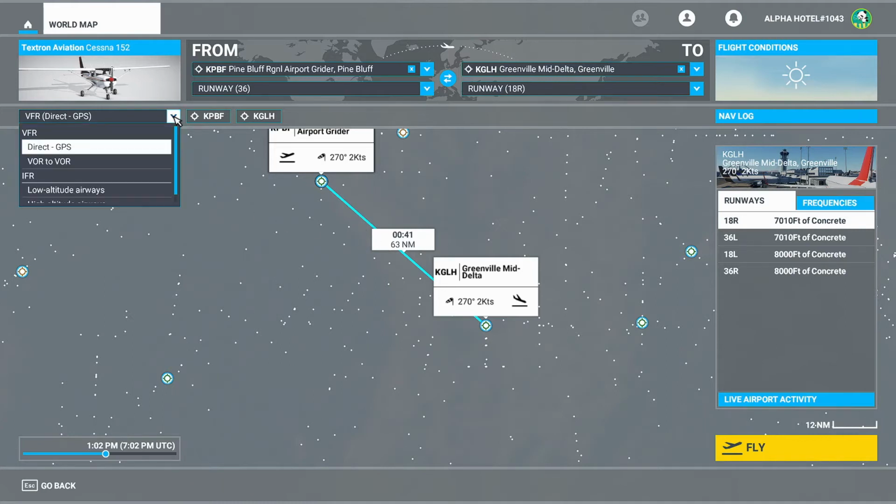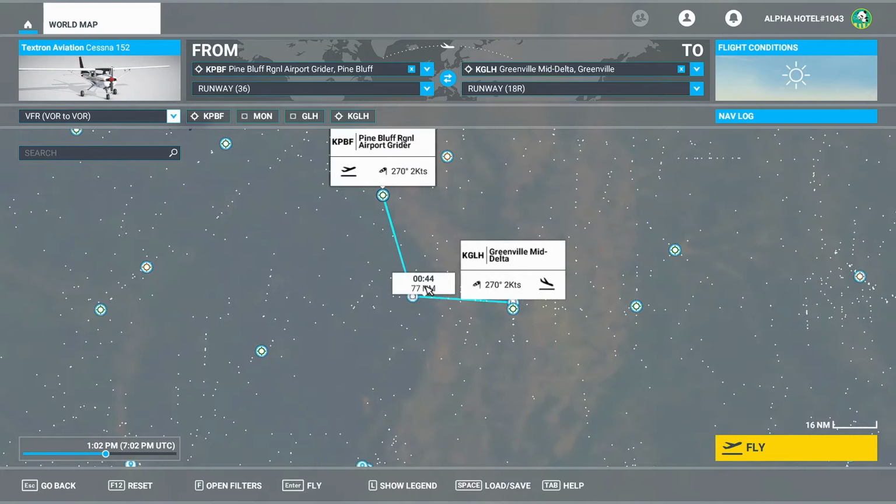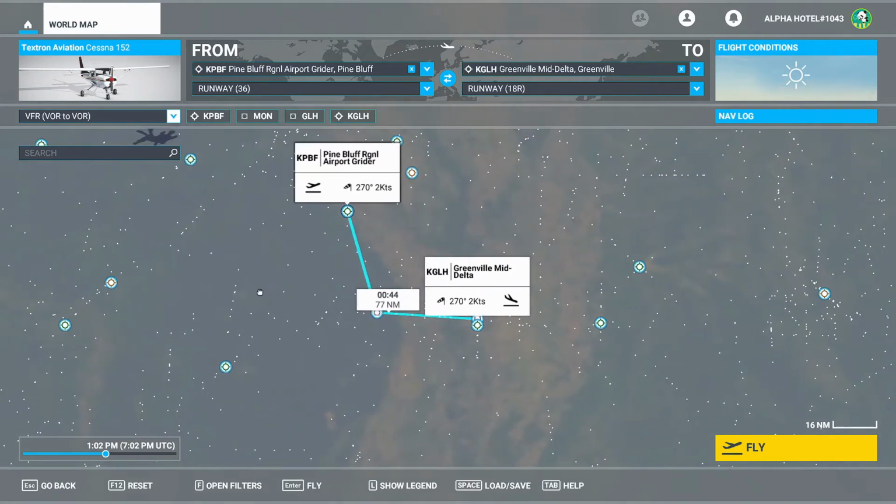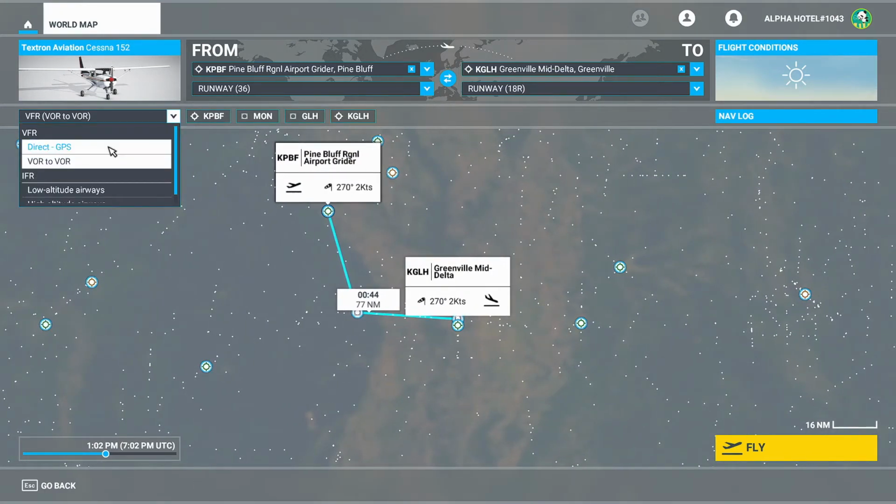And then we can actually go over to this box here and modify what type of flight plan, VFR, IFR, and what type of routing. I recommend doing direct GPS if you're needing a VFR flight plan. VOR to VOR usually routes you pretty circuitously. You could really go from Pine Bluff VOR straight to Greenville VOR, but it takes you all the way down to Monticello down there. So I don't recommend doing that.